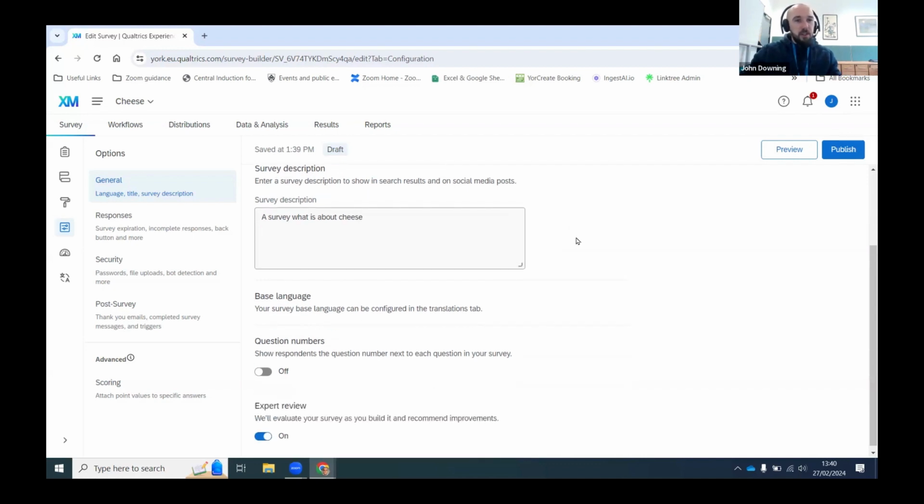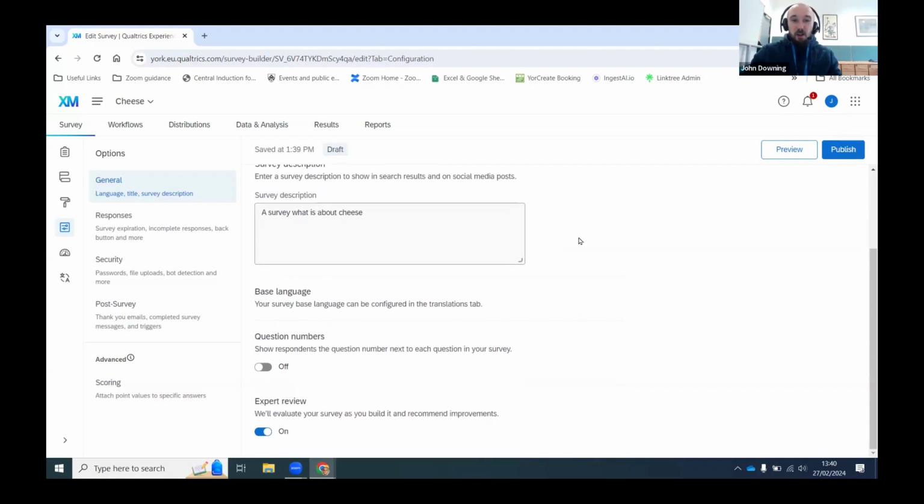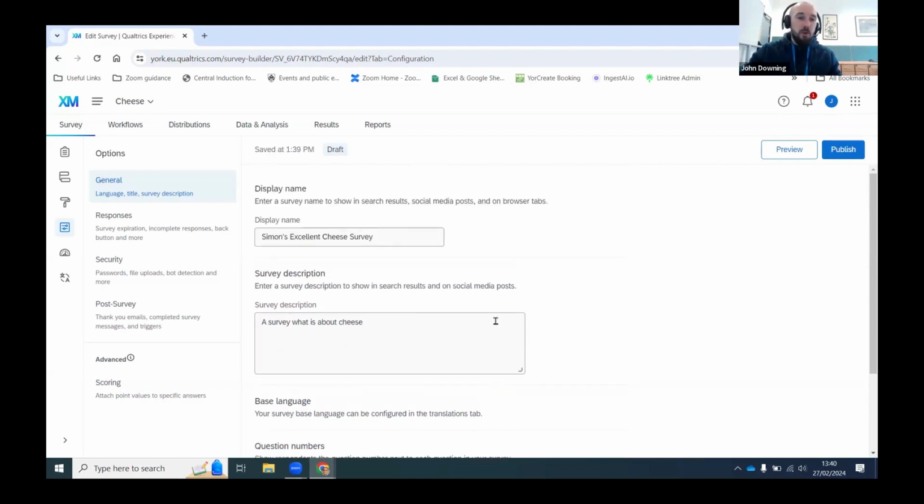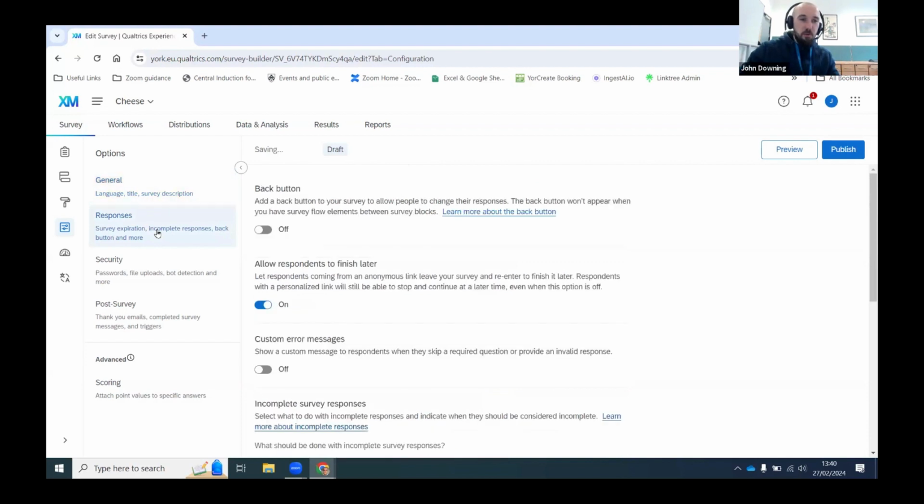I'm not going to cover every single option within options, because a lot of them are very self-explanatory and they've got a nice descriptor as to what they're about. But I want to show you where they are, and there's a couple that Simon and I have picked out that we really want to make you aware of and add some disclaimers. So we've got our base language, that's pretty obvious. We've got question numbers, again, pretty obvious. It's going to give questions some numbers. And our expert review, hopefully you saw that as it was going along. It was giving us recommendations as to what improvements we could make about the survey. That's on by default. So I'm happy with what we've got here. Let's leave general. That's nice and simple.